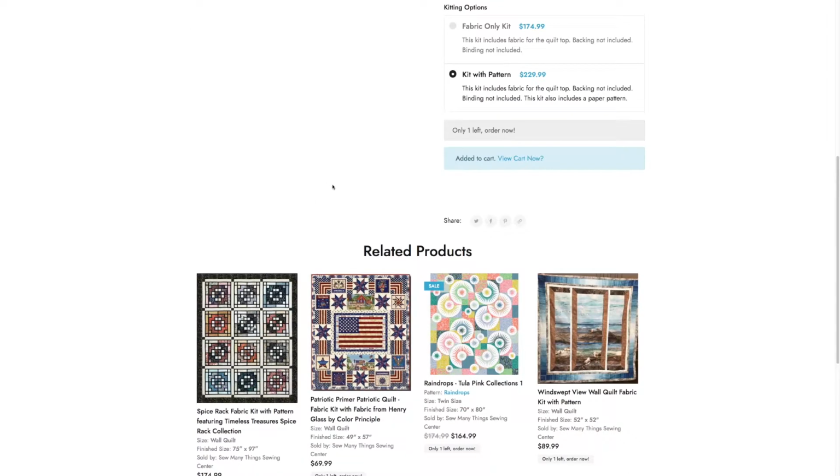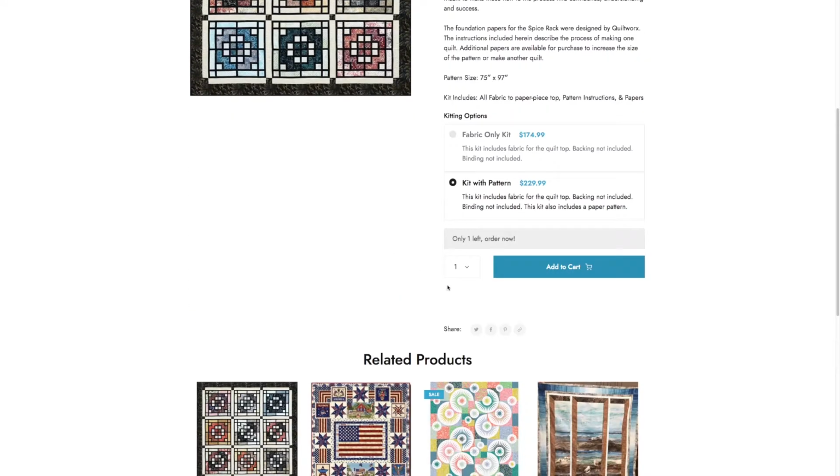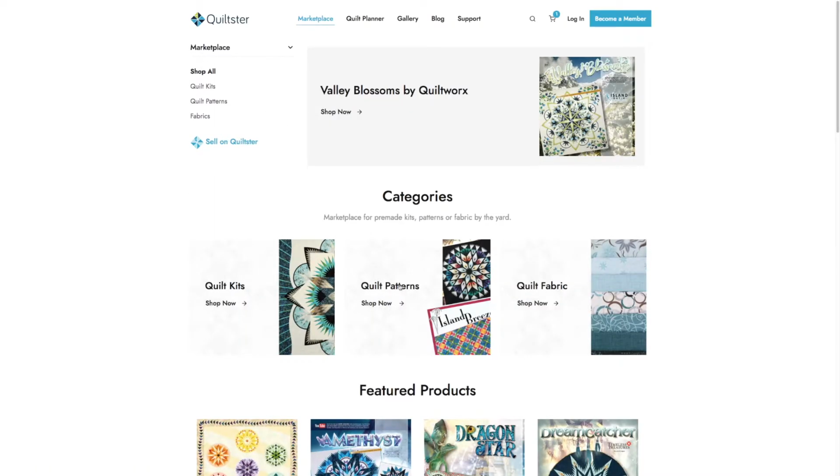At the bottom of the page, there are some share tools. If you think that somebody else might like this kit, you can click on the Twitter, Facebook, Pinterest, or just a plain link, and then share that with them. Let's use this little breadcrumb menu to go back to the marketplace. And let's go to Patterns.